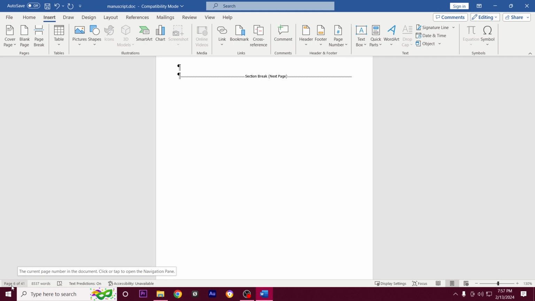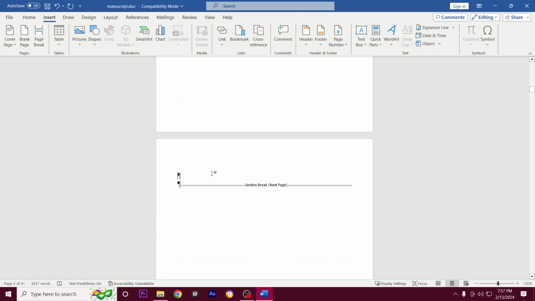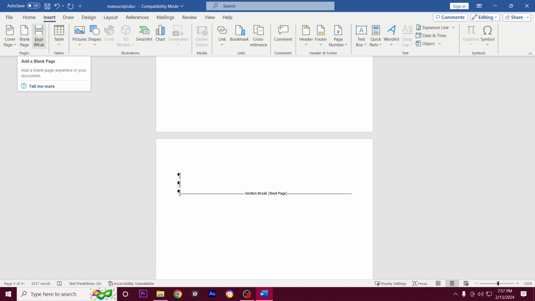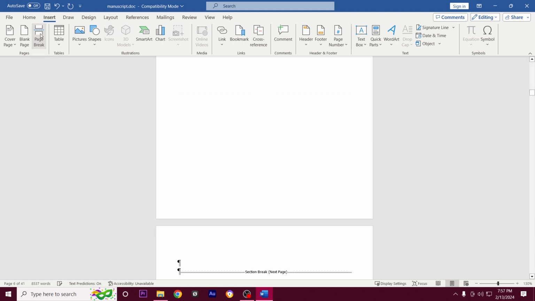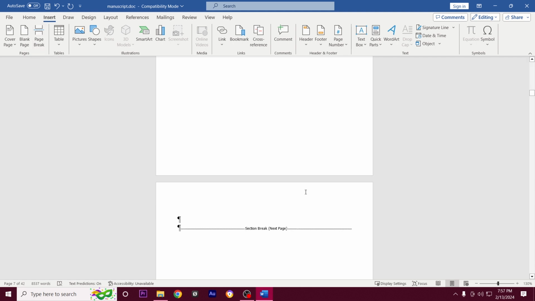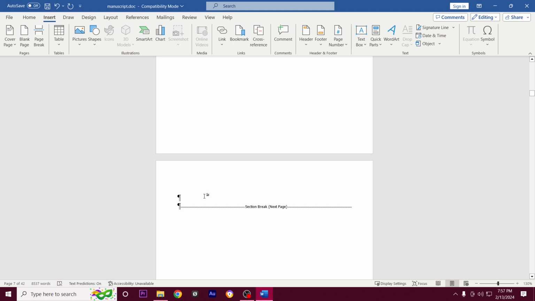Page 6 is an even page. It is not a right-facing page. Right-facing pages are odd pages. So what do I do? I am going to insert a new page break. And that takes me over to page 7, which is a right-facing page. And on this right-facing page, I am going to paste the contents of my dedication.